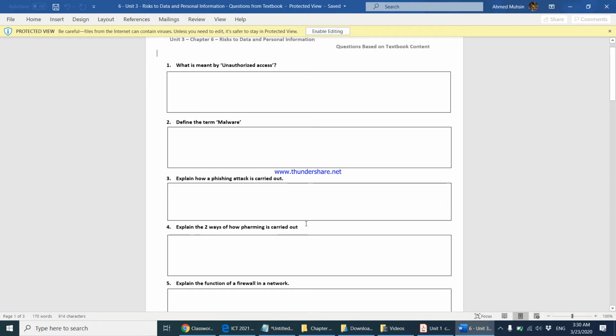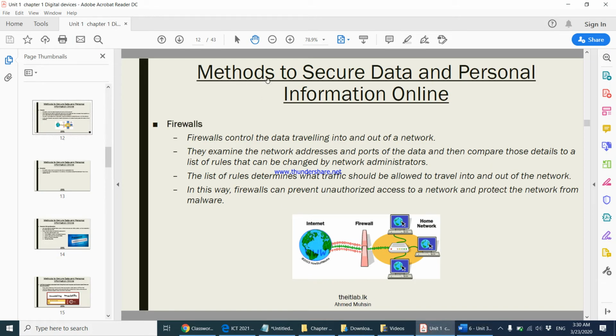Okay, moving on to our next part, where we talk about methods used to secure data and personal information online. Up to now we have been learning about the risks that our data faces. Now what we are going to look at is how we can protect our data. What methods can be used to protect our data from the risks that we just learned?